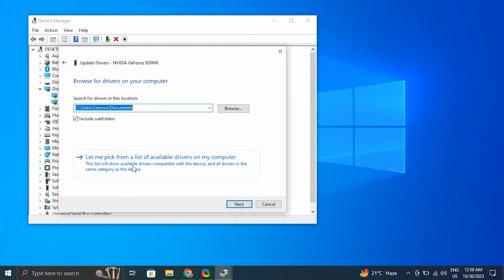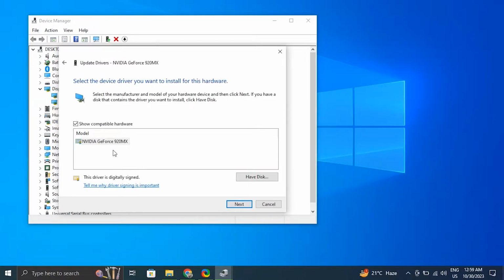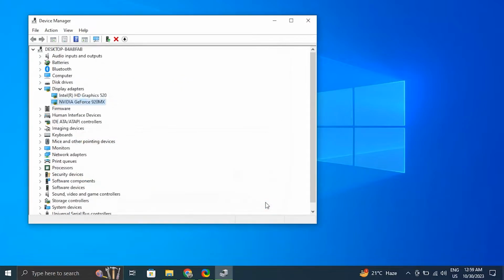Then select let me pick from a list of available drivers on my computer. After that, select the driver you want to install. Generally, it is a pre-selected top option in the list and just simply click next. Then restart your PC to apply the changes.